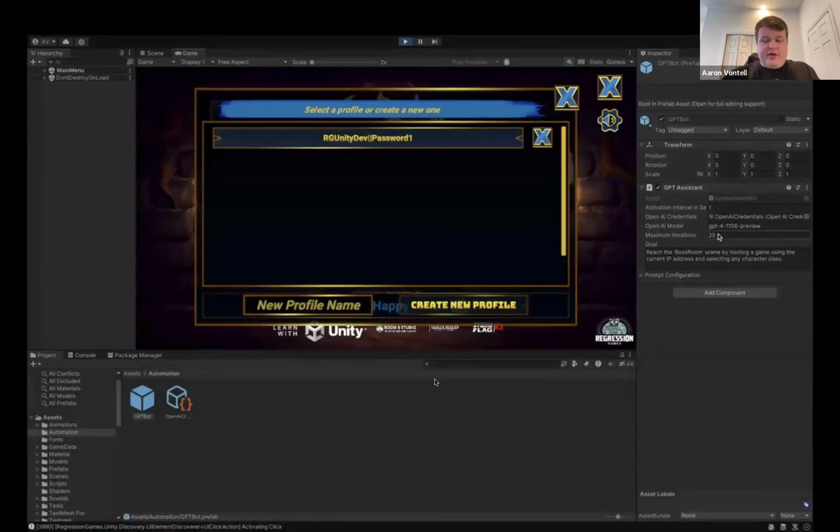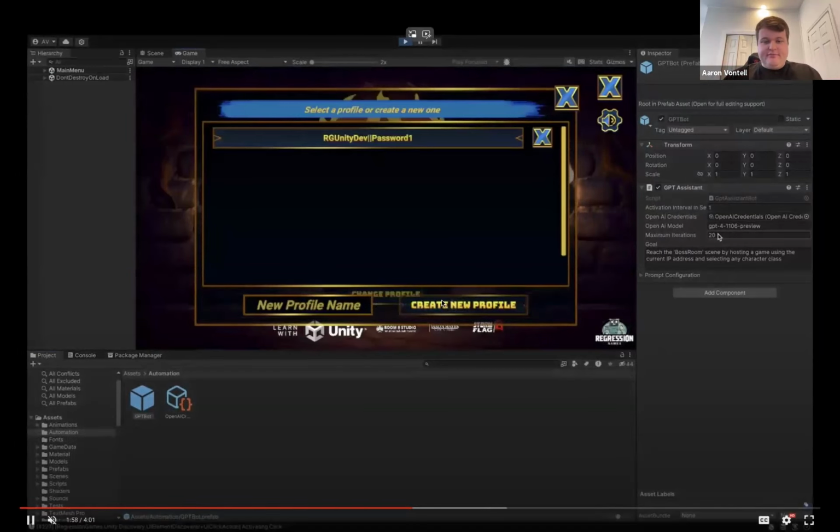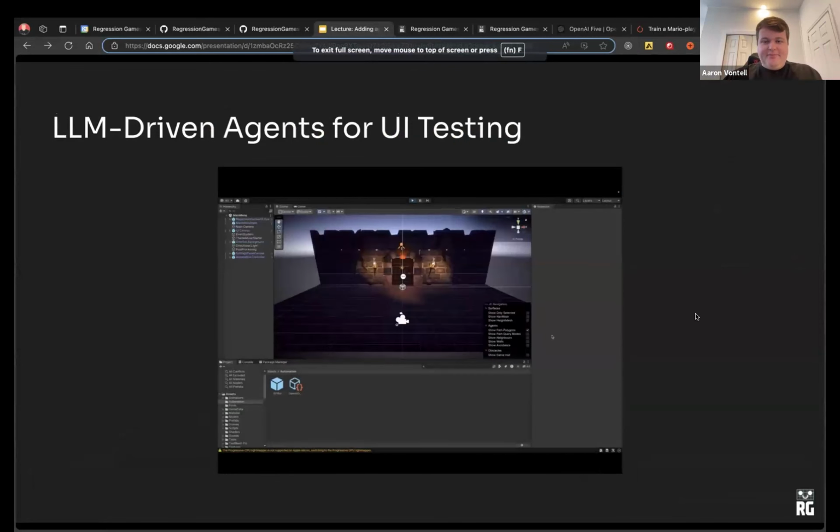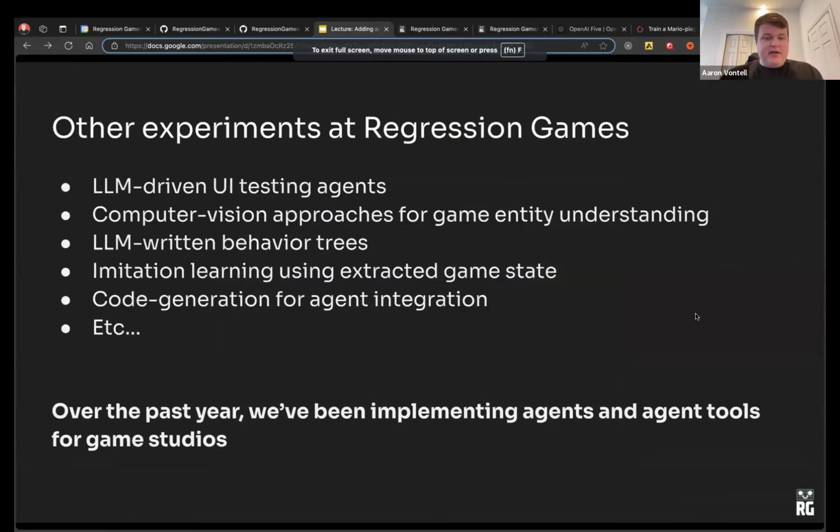So I want to give a quick overview of the things we've been working on. Lots of cool experiments. One thing that I love about this space is that there's just so much to try out and experiment with. Overall, we've done things with LLM-driven UI testing agents. We've done things with computer vision, trying to look at a screenshot and understand the entities and what's going on in a game. We've done a lot of work with writing code using LLMs for things like behavior trees or just bots in general. I'll show some of that later in these slides as well.